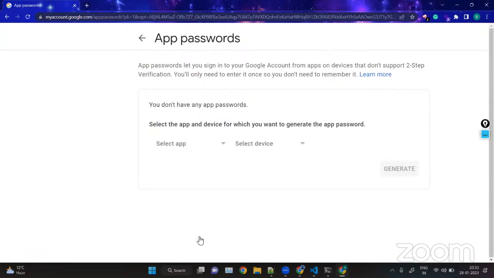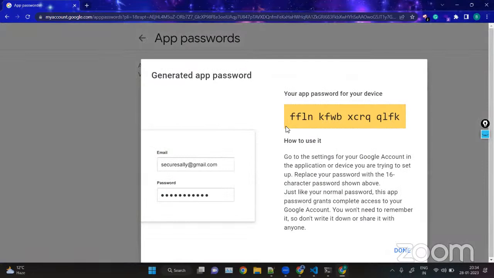Here you have to select an app. You can click on other or your app name, let's say your screenshot name, your file name. You can mention anything, screenshot, and click on generate. This will generate your app password, that is this one.